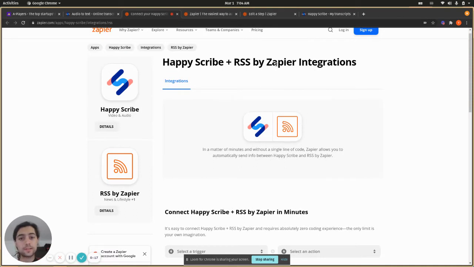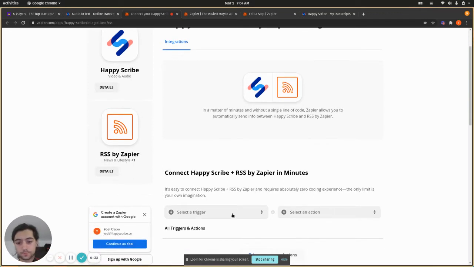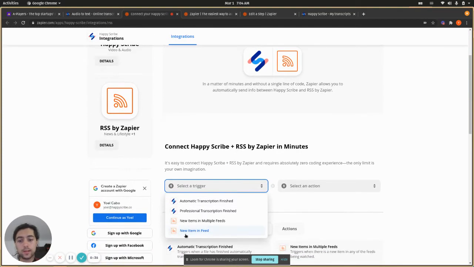So Zapier is an app that allows you to connect multiple apps between themselves. And for some integrations, it works very well. For example, for RSS, it really works well. So what do I want to do for this example? I want to listen to a podcast feed, and I want to transcribe it automatically whenever there is a new item. So we click here, new item in feed.